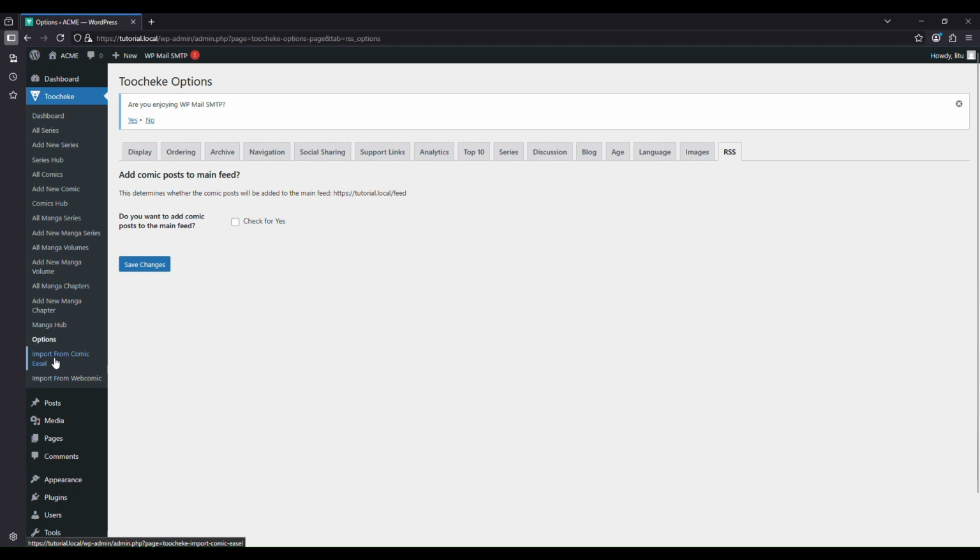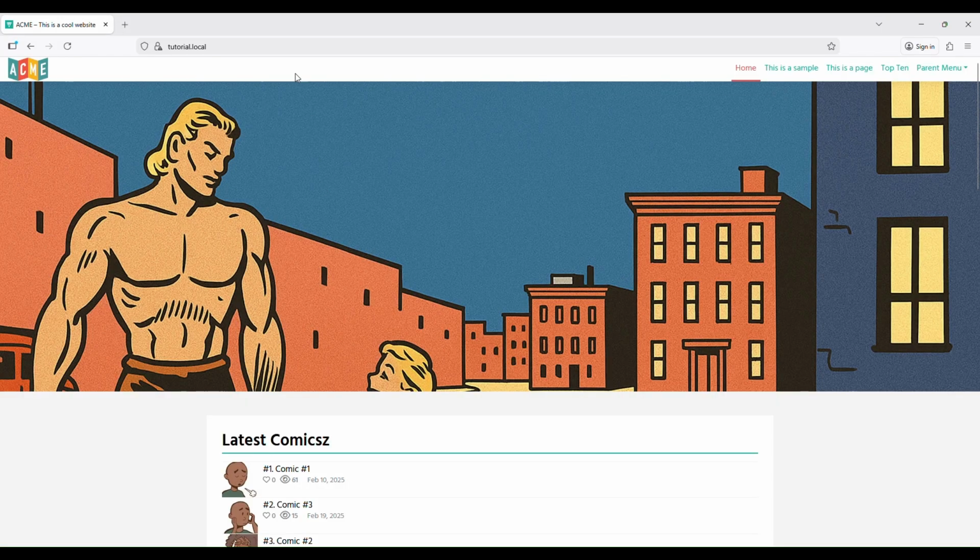When we launched Toocheke, there used to be just the option to import your comics from Comic Easel. So I think previously we just had one menu item labeled import. Now we have two import options. You can import from the Comic Easel plugin. You can also import from the webcomic plugin. The webcomic plugin is, let me just show you which one it is.